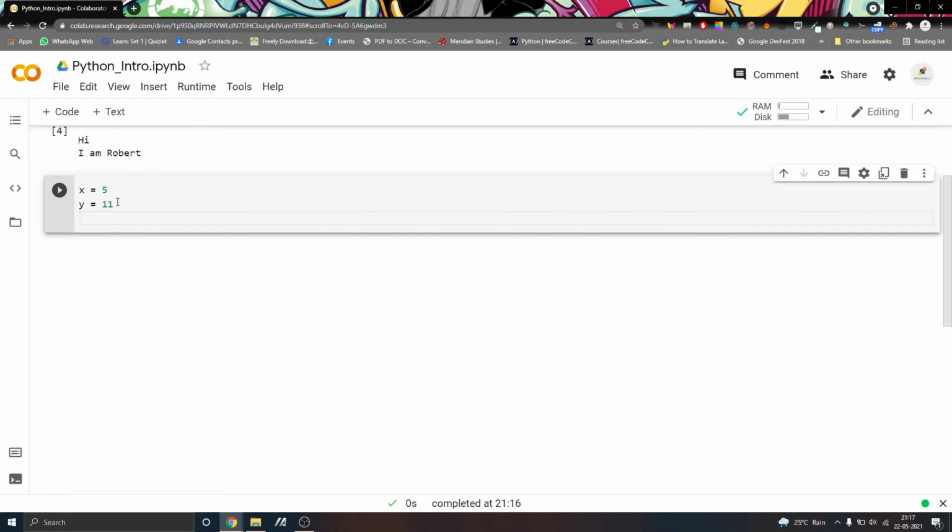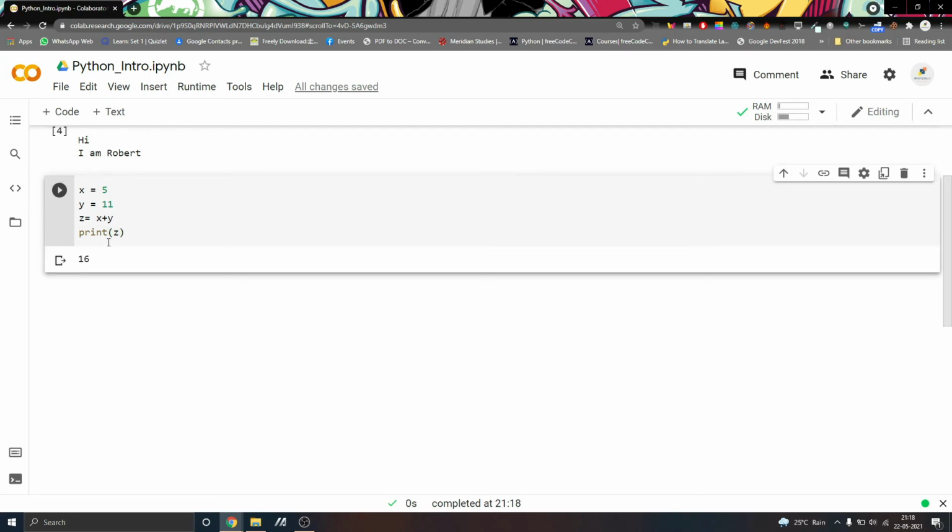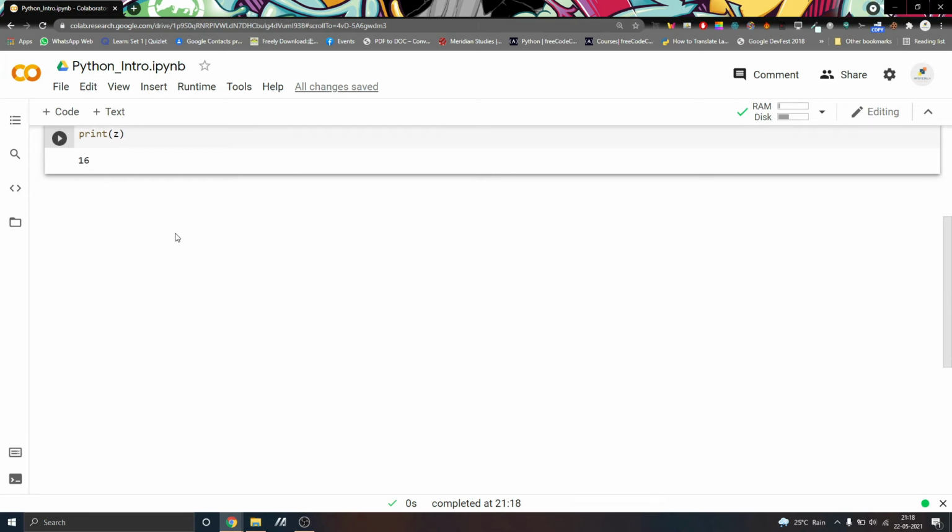To add x plus y, you can write z equals x plus y. So we are storing the value of x plus y in z, and then we are printing z by using a simple print statement. And there you go. You have your first addition program in Python. It's very simple in Python, as you can see.